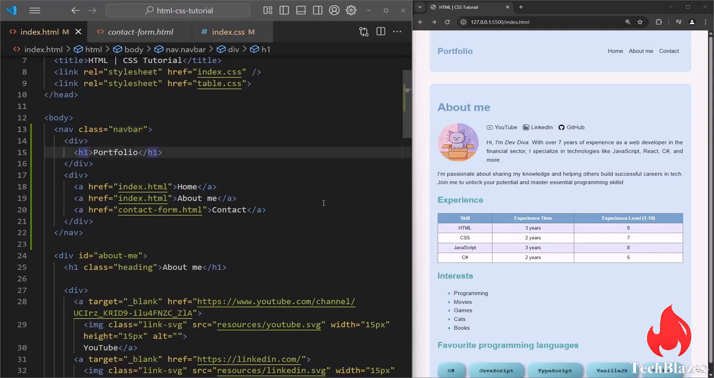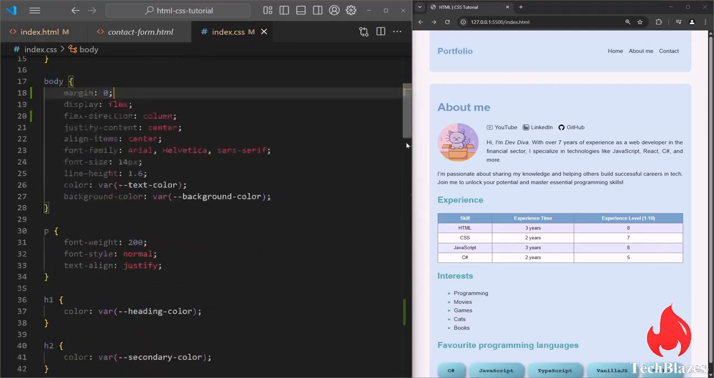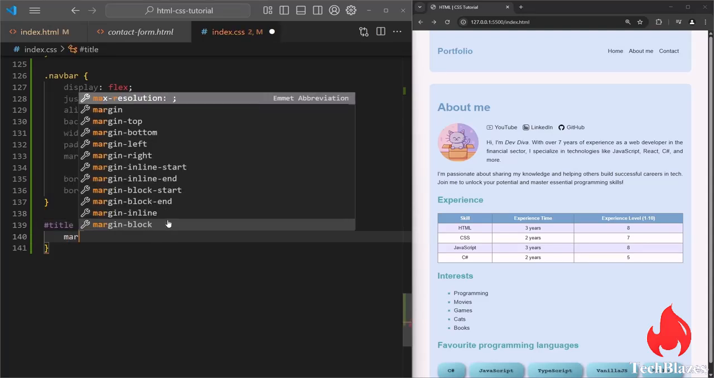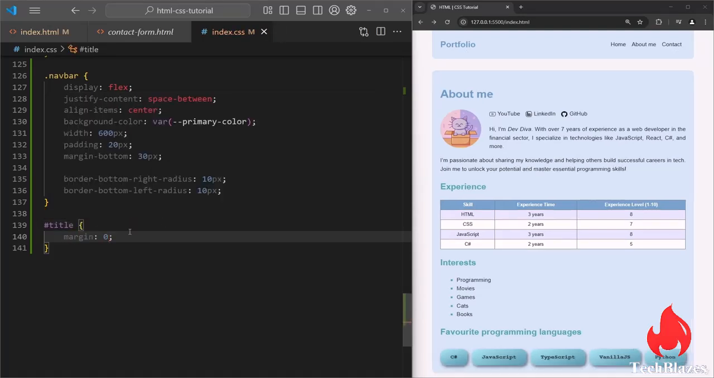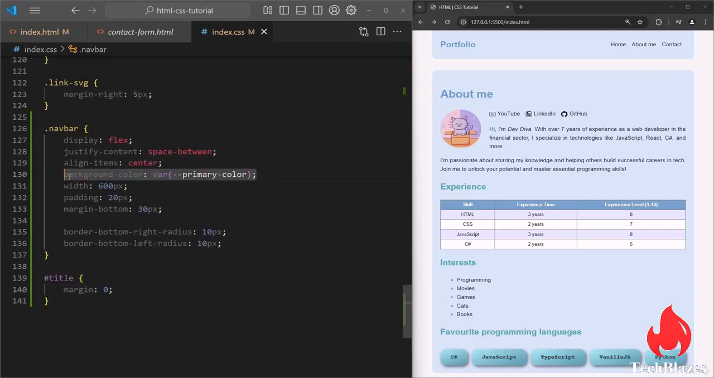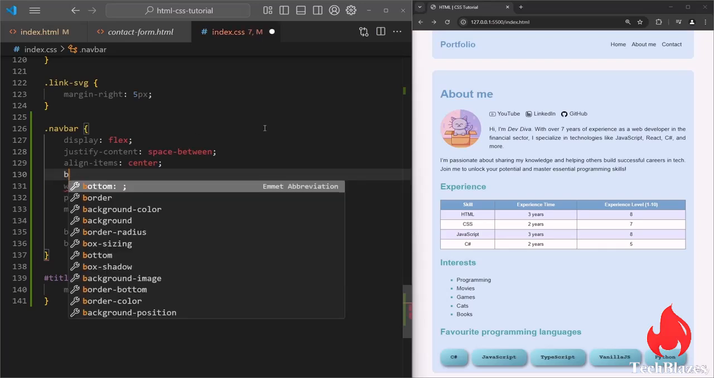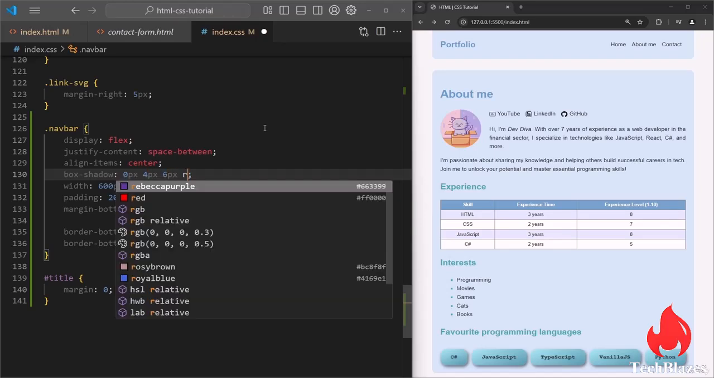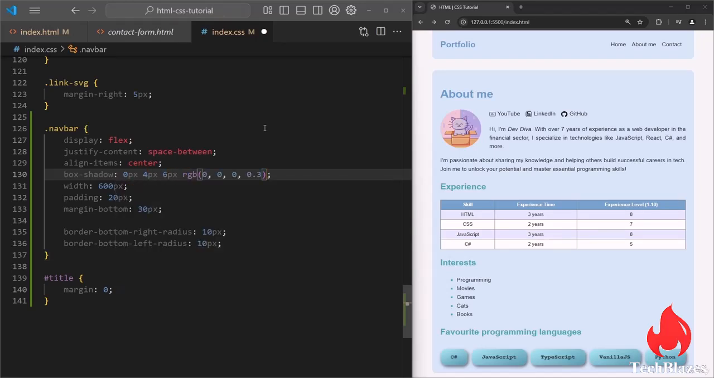I will give this element ID title, and then in style sheet, ID selector title, margin 0. Also, instead of a background color, let's give the navbar a subtle shadow. So I will remove this background color, and then box shadow 0 pixels, 4 pixels, 6 pixels, and then let's pick the black color with some opacity.